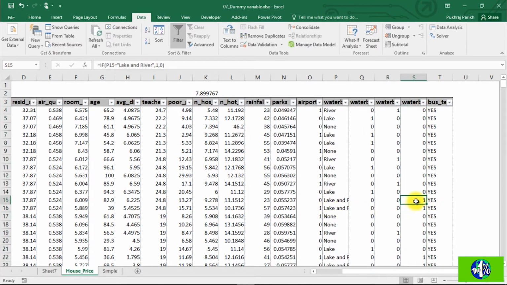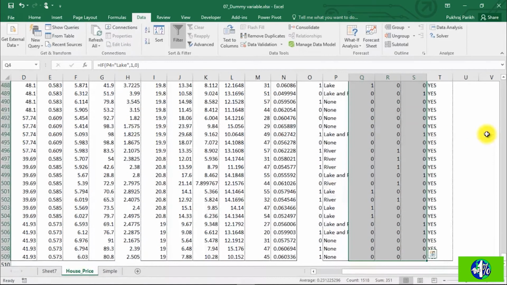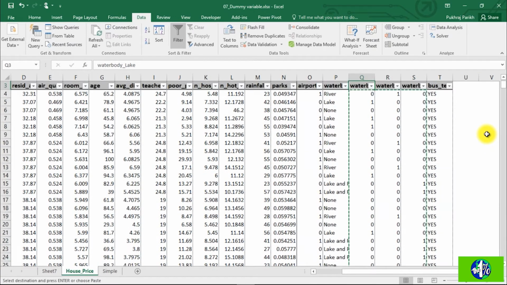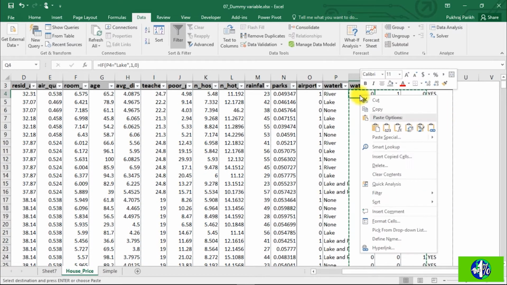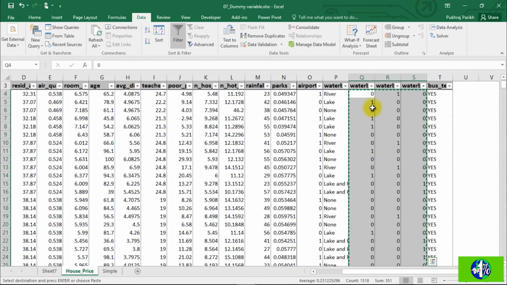So we have 3 dummy variables to represent this one categorical variable since it has 4 categories. Now we will select the values in all these 3 columns, copy them, paste them as values, and we can delete the water body variable now.